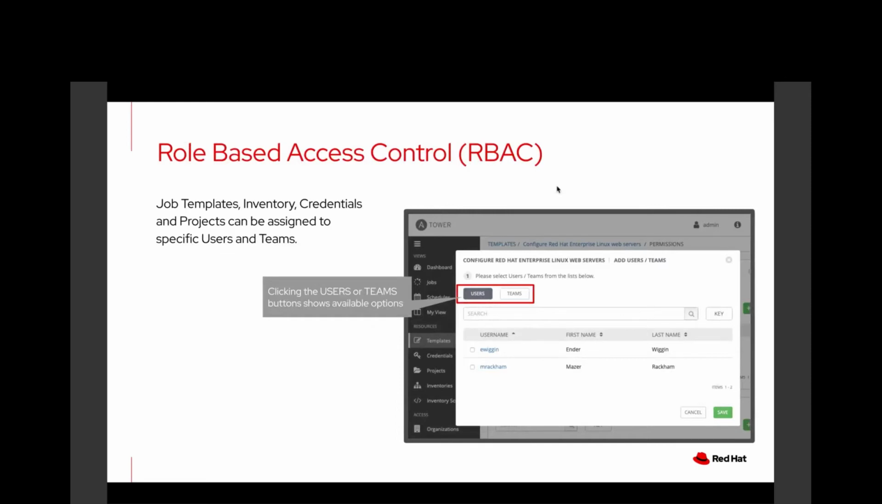RBAC, here's just a little screenshot. We can now assign these job templates we've built that run automation to a specific user, specific team, or a specific organization. The highest level tier within Ansible Tower is an organization, and then you have a team, and then you have users. And you can easily select, in the UI or the API, and set up job templates.